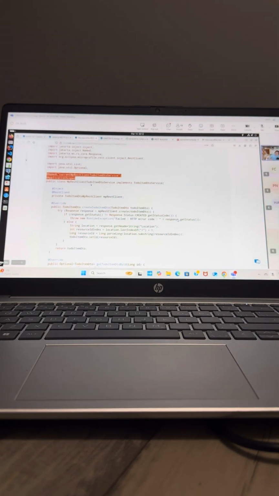So now, how do we create an instance of a MicroProfile interface? You can't use the interface directly, you have to create an implementation, right? To create an implementation of your interface, you need two annotations: @Inject and @RestClient. When you add @Inject and @RestClient, at runtime it's automatically going to build the object. So copy this one over.